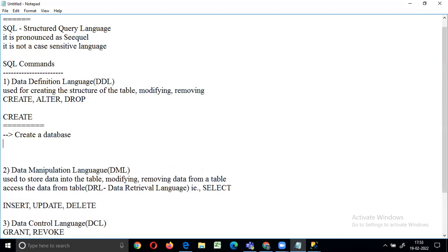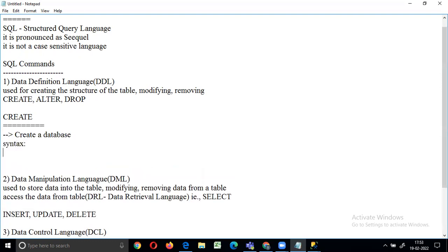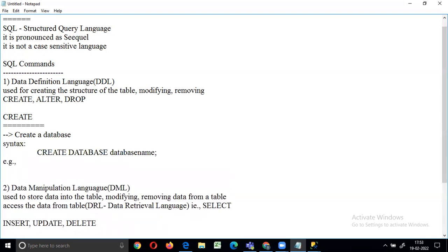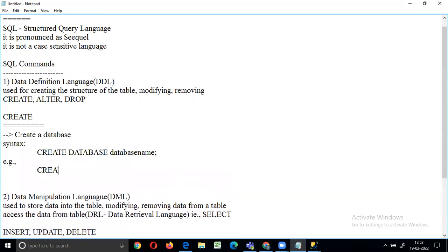See, syntax for it. SQL is not a case sensitive language. So I'm using some part of the code in capital letters and some part in lowercase letters in the query, just for showing the variation between the syntax and the user defined thing. So create database name. Just I would like to give my DB. This is a database name.